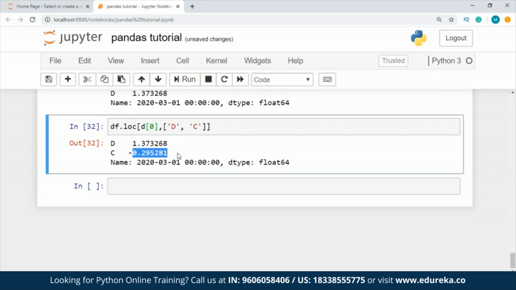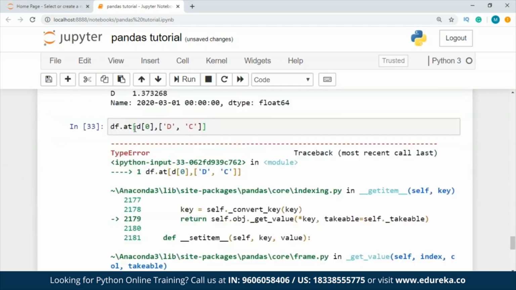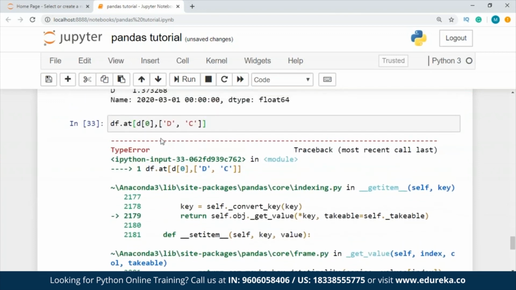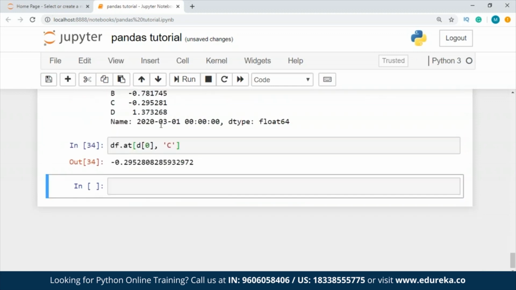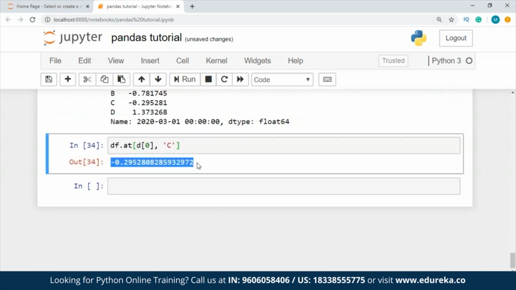For getting fast access to a scalar, you can just write df. Instead of loc, we can just write at. Okay, we have an error, guys. I'll just remove this. And let's see if it works. Yes, so I'm getting the exact value at the 0th row at the column number C.